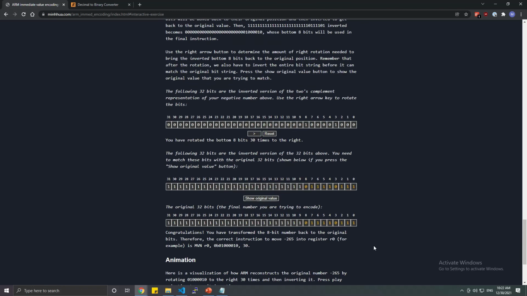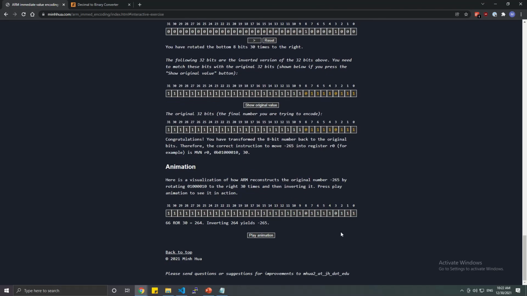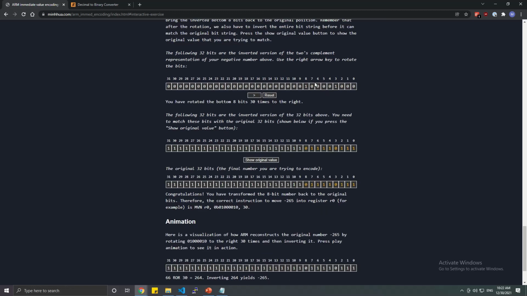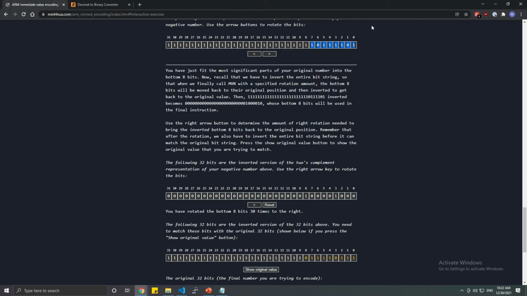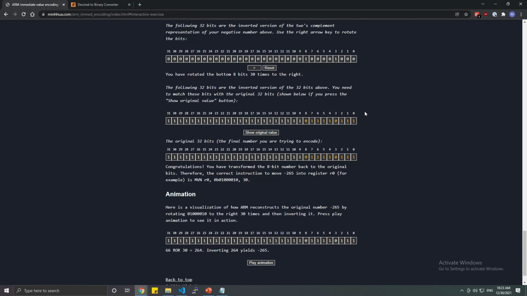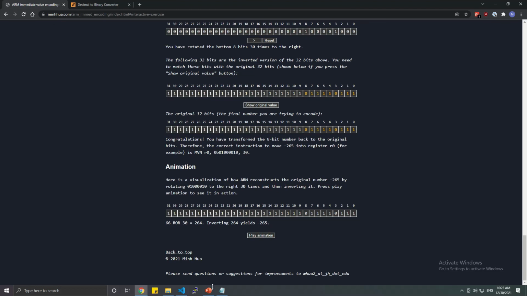So that is the idea of encoding a negative number. You need to figure out whether or not the most significant parts of the number can be captured using 8 bits, and then you need to figure out how much to rotate it back, and you need to also do some inversions, because when you have negative numbers, you're dealing primarily with ones. So that concludes the demo for encoding negative numbers.